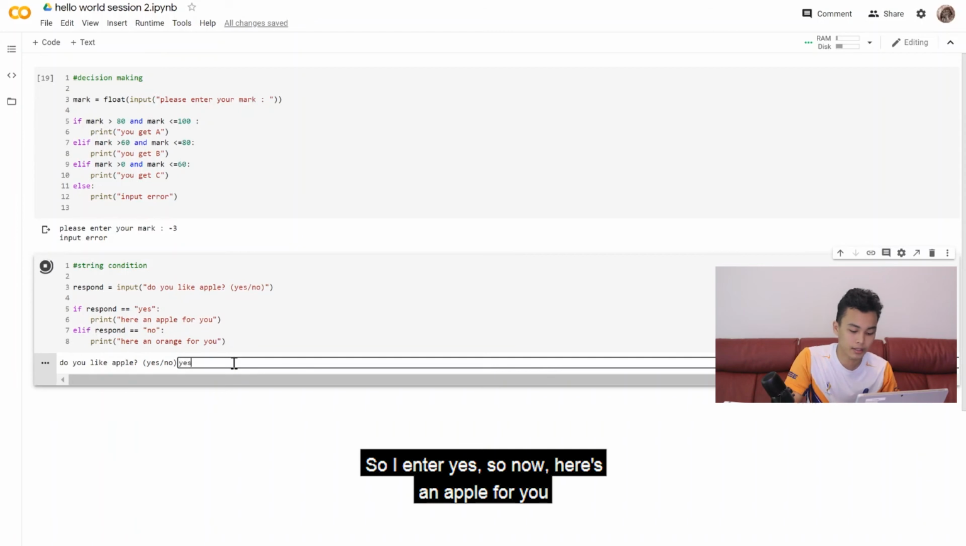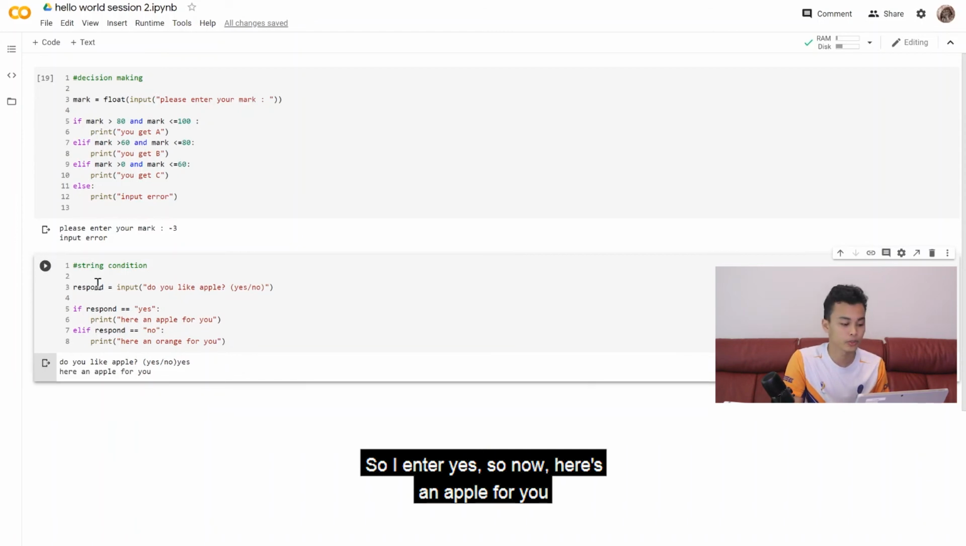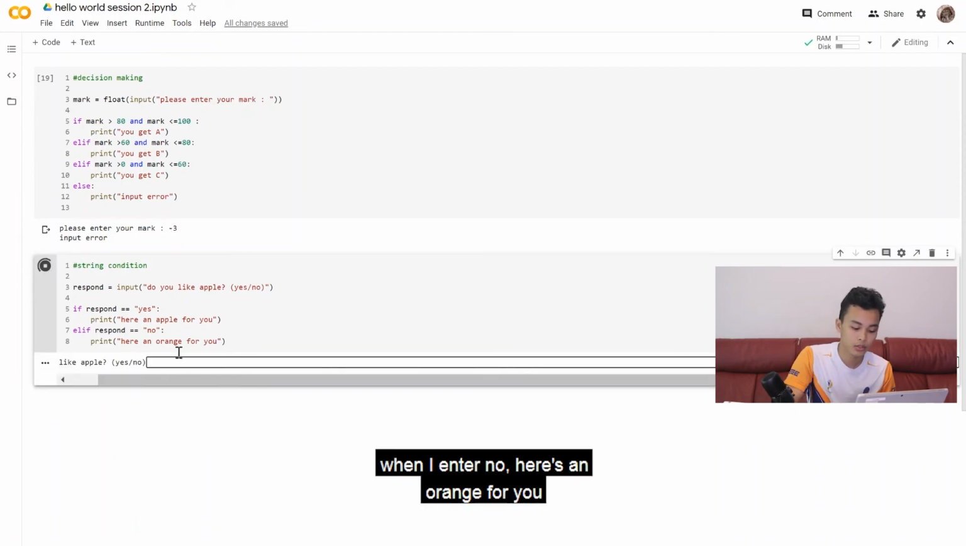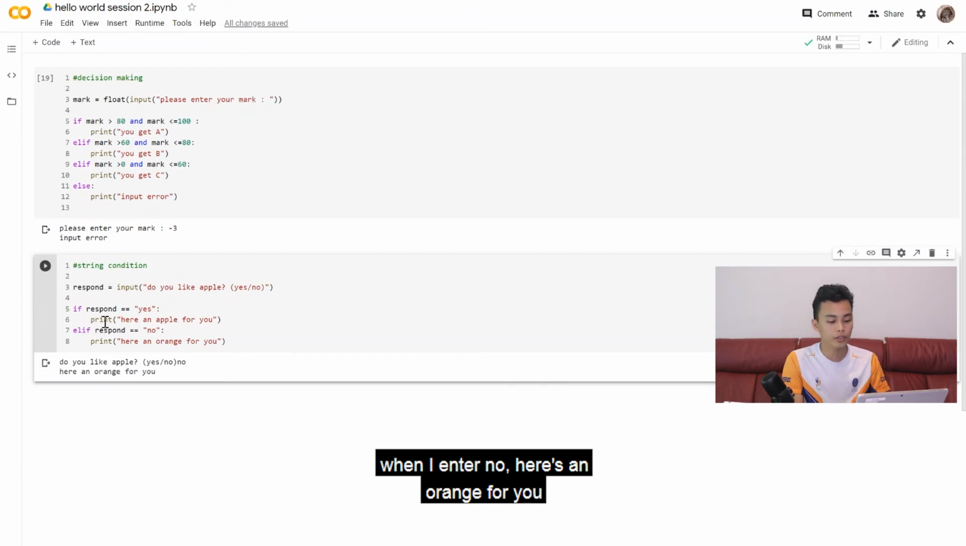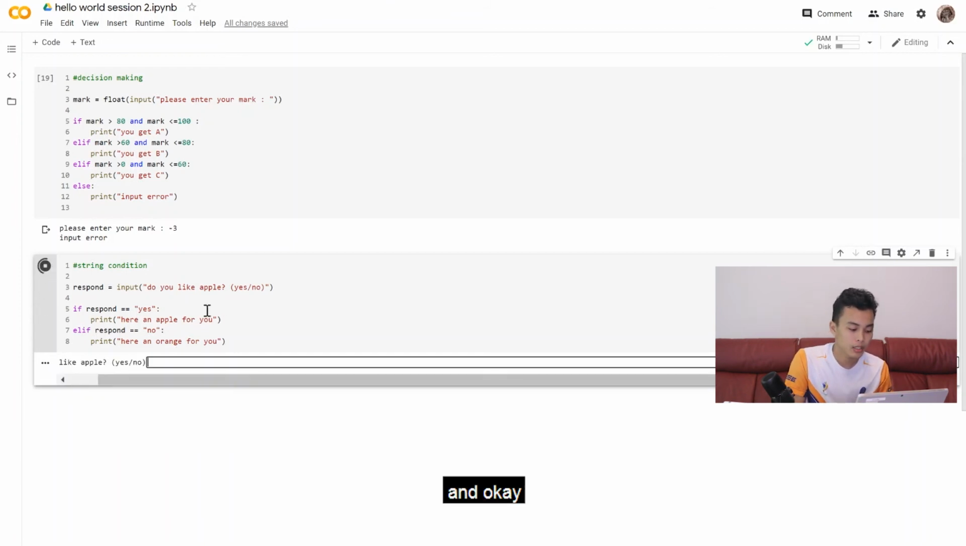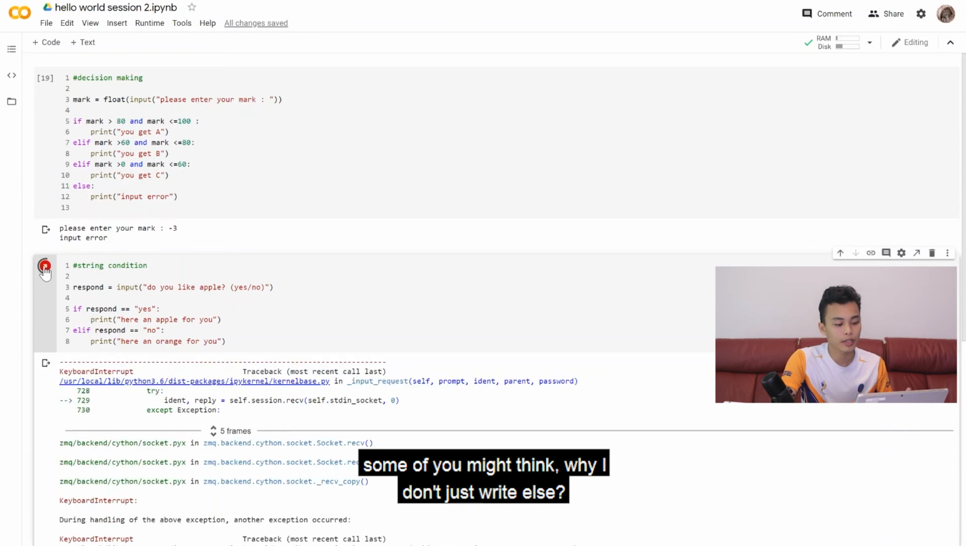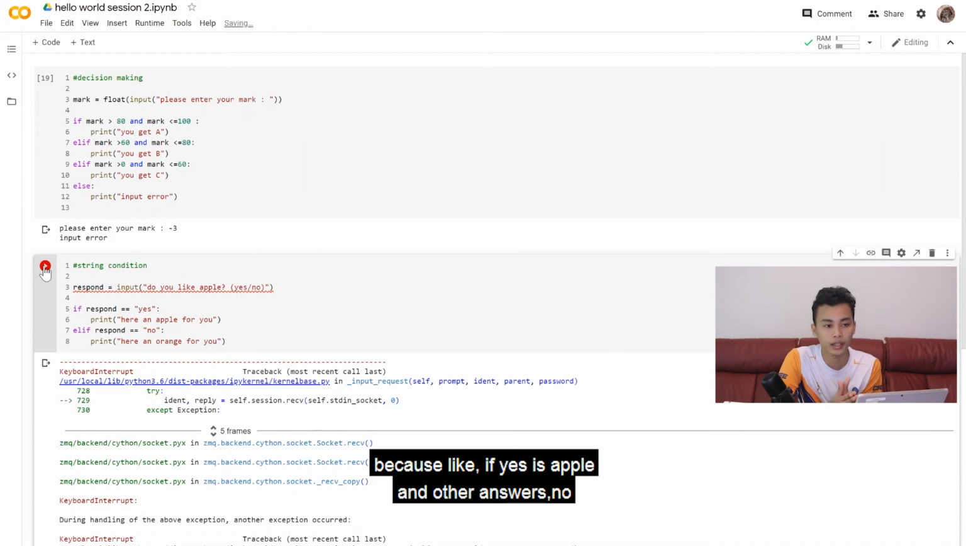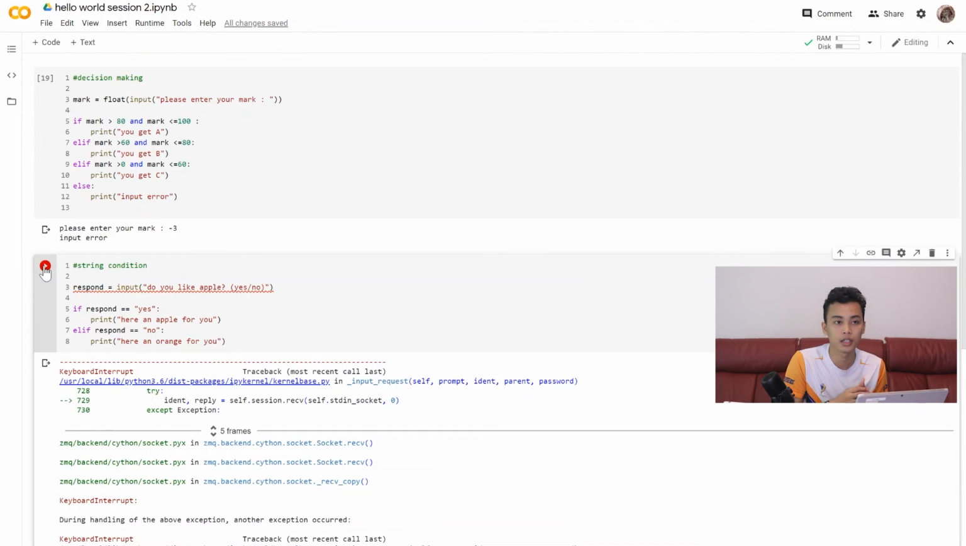So I enter yes. So now, here an apple for you. When I enter no, here an orange for you. Okay, some of you might notice why I don't just write else, because if yes is apple and the other answer no, we'll just give orange for them.